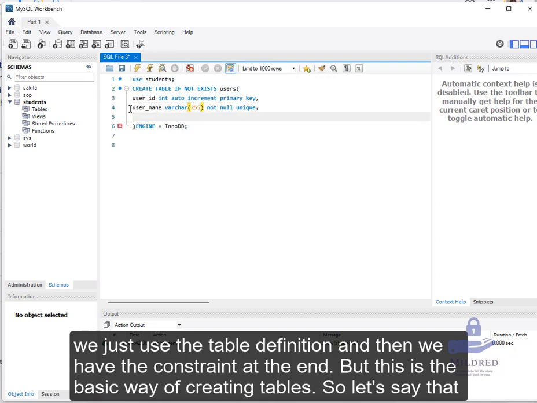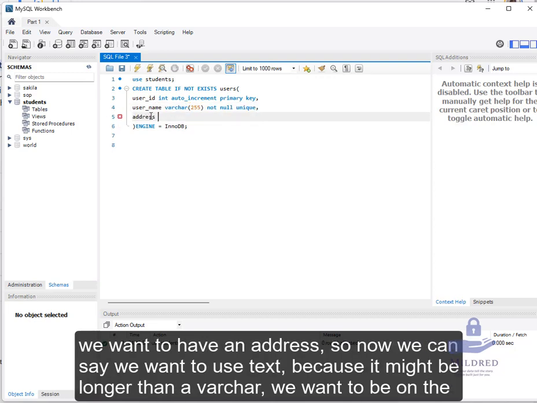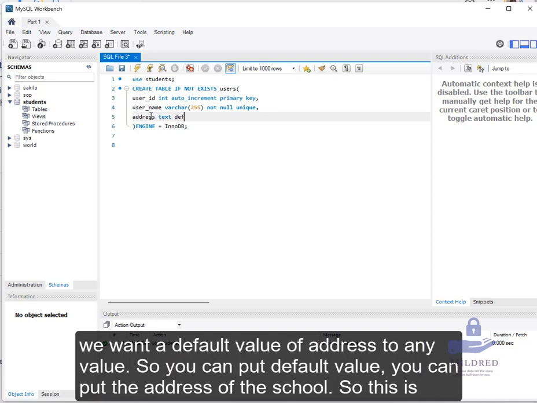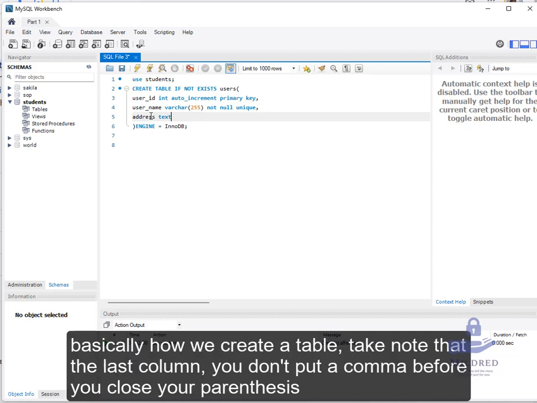So let's say we want to have something like an address. Now we can say we want to use TEXT because it might be longer than a VARCHAR. We want to be on the safe side and not run out of characters when the user specifies the address. So we'll say TEXT, and if an address is not entered, we can say we want a default value. You can put a default value, we can put the address of the school. So this is basically how we create the table.